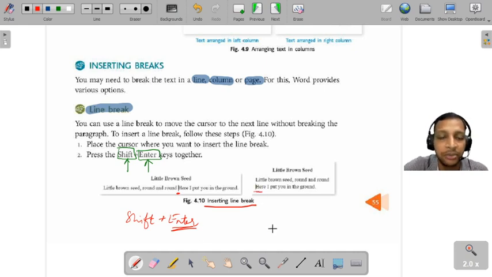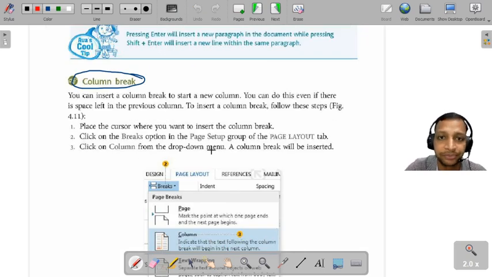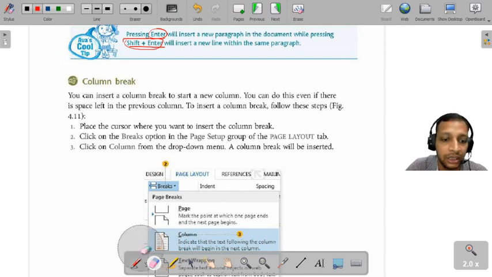Let's move on to the next type of break, which is called column break. So here Ava is also telling pressing enter will insert a new paragraph in the document, while pressing shift plus enter will insert a new line within the same paragraph. This is the difference between enter and shift and enter. Always remember new line, shift plus enter, new paragraph, enter. It looks as if we have gone to a new line, but actually enter means new paragraph. Next is column break.